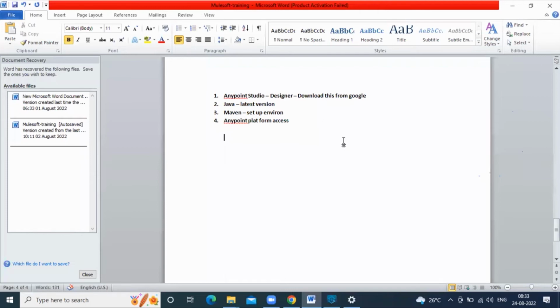Okay, Anypoint Studio that you can download from Google, and Java, Maven, Anypoint Platform. As I mentioned, you have to download all three from Google and install them. And for the platform, you have to sign up, and it will be a 30 days trial version. After that, you have to sign up again with a different username. Then we can extend again for 30 days.